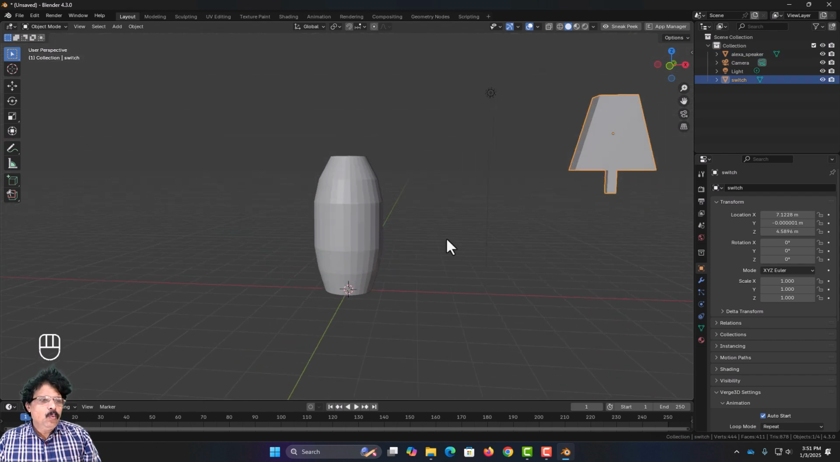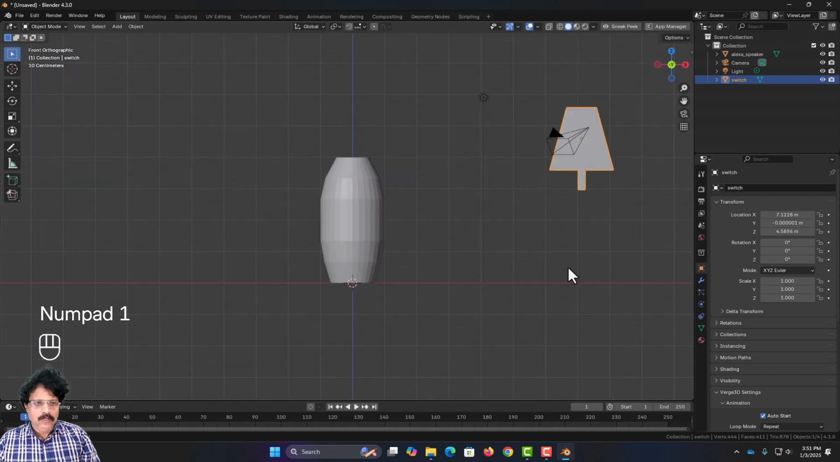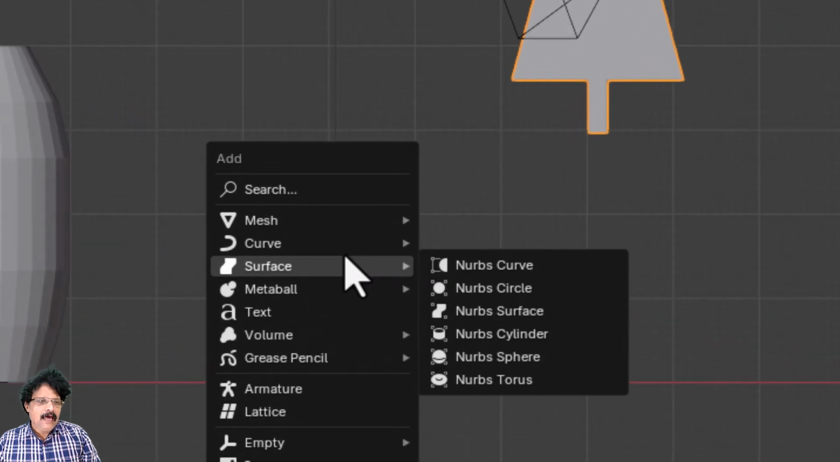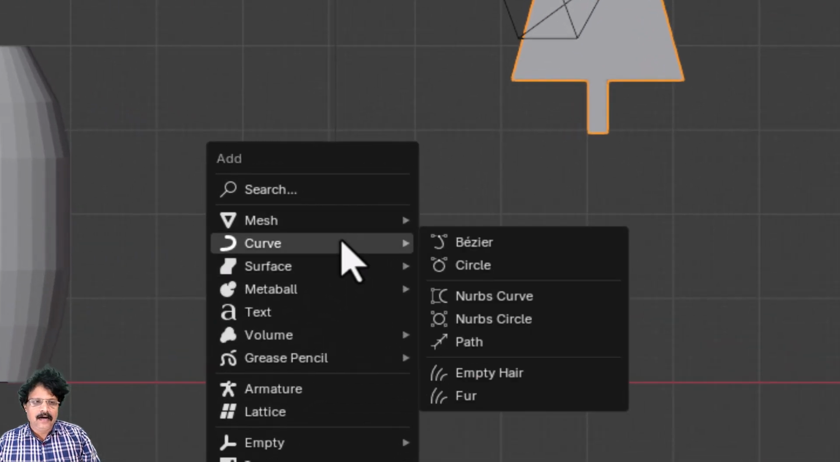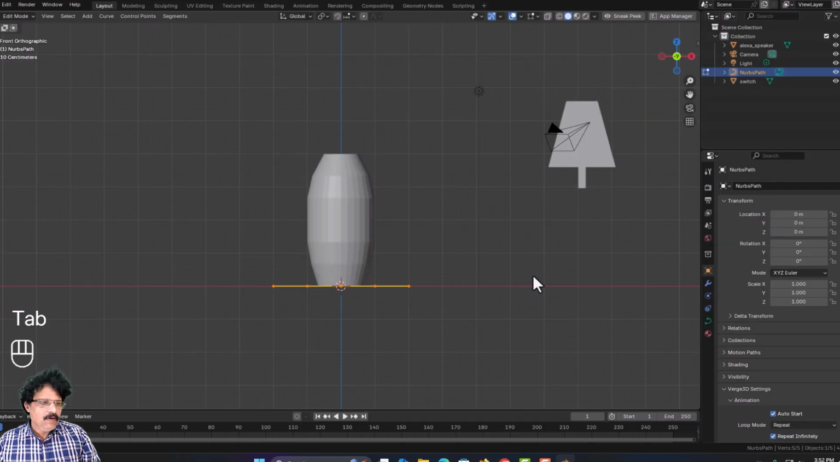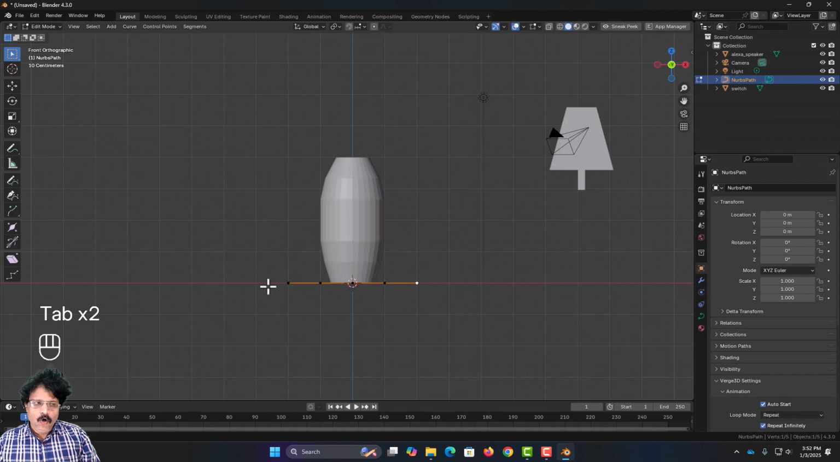Now I want to connect both of them with a wire. So to connect this wire, I will press numpad 1, come into the front view. I am now going to press Shift A and I am going to add a curve, and in the curve I will come and add a path. If I press tab, you have 4 vertices here.